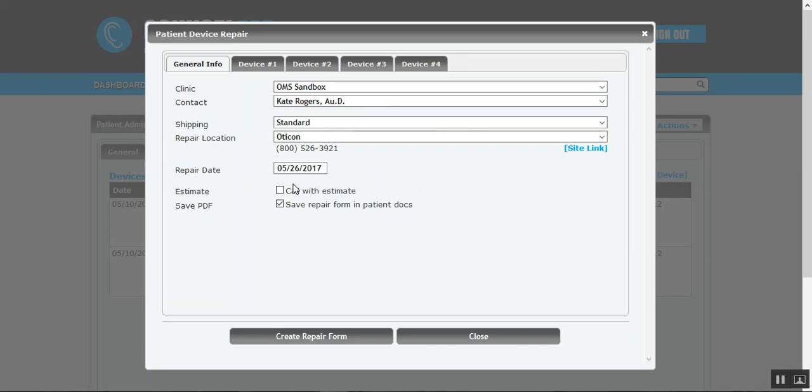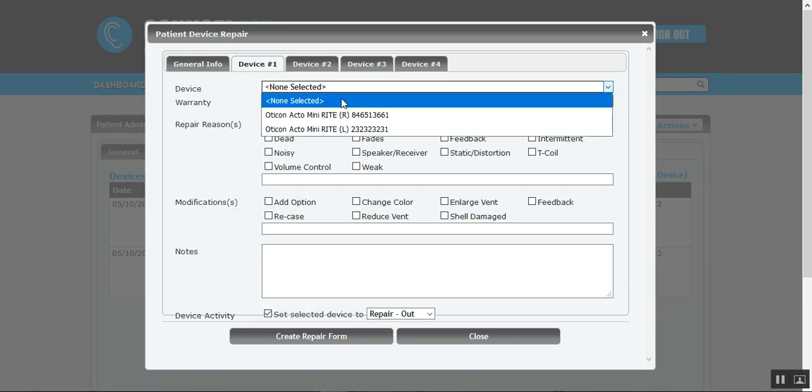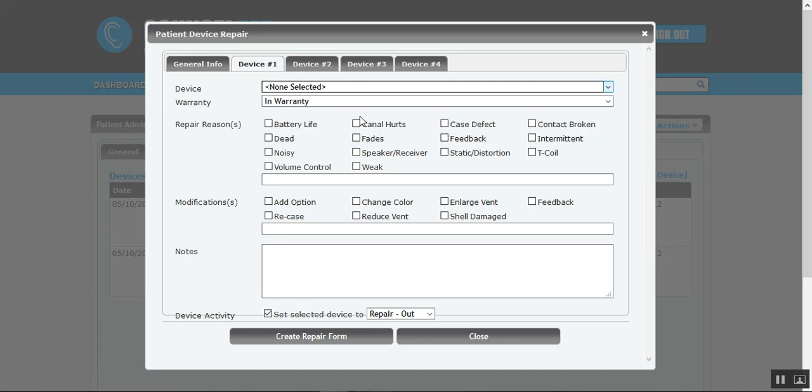You can add in some additional options here, whether you want them to call with an estimate, as well as if you want to have this completed repair form saved within the patient document section. I suspect the vast majority of the time you'll just leave this as checked. As I mentioned earlier, it saves you the effort of having to scan and re-upload the document. So then we'll go ahead and click on device 1. So we'll go ahead and choose what device needs to go for repair. So let's start with the right ear.